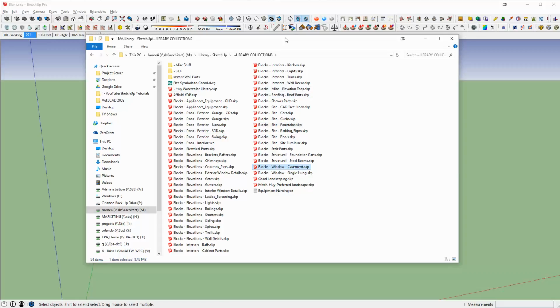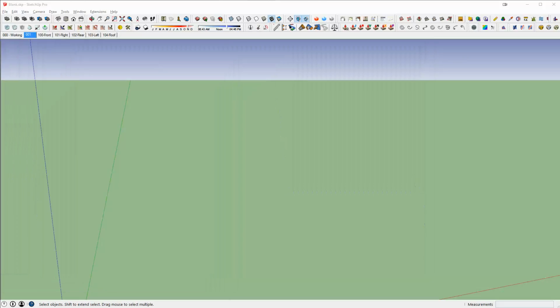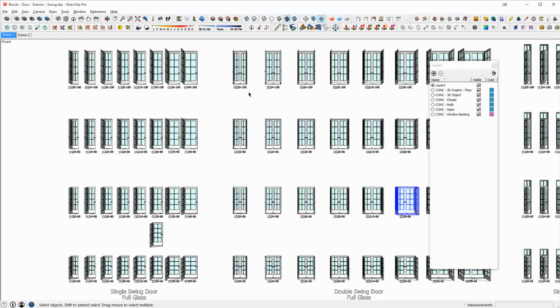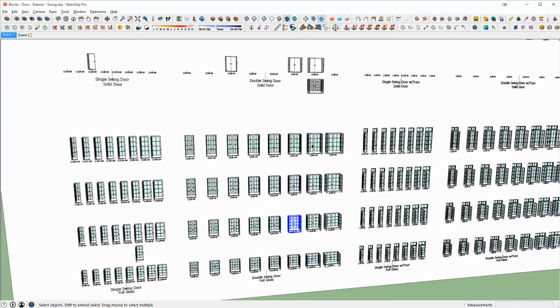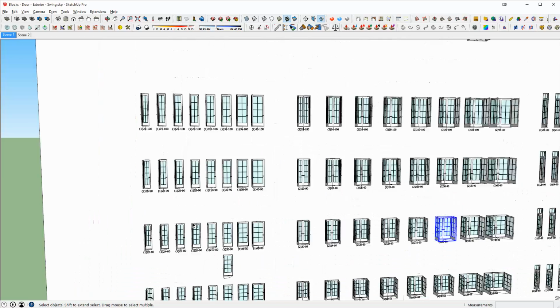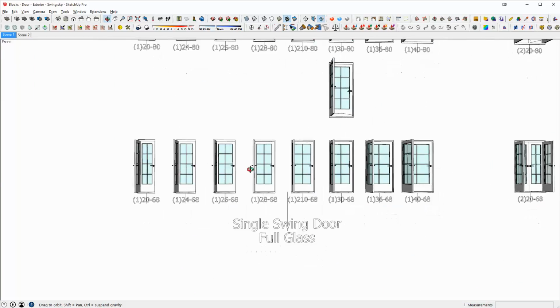Okay, so let's quickly look at, let's say, swing doors and casement windows, which will show you how a lot of these things will work, and a lot of the features I'm going to show you within these blocks will be built into every one of these types of files. So I'm going to open up my swing door block file, and what you'll see in here is I have a matrix set up.